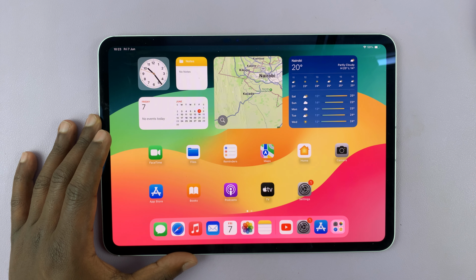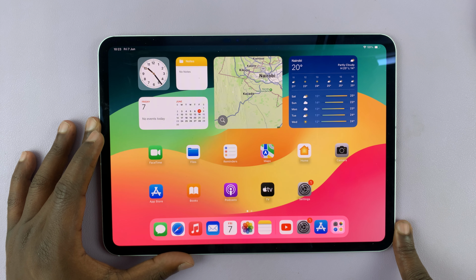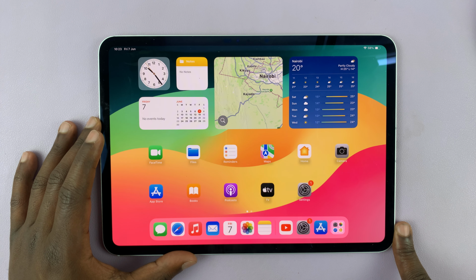I have the M4 iPad Pro, and I'll be showing you how to remove the Face ID from your iPad.